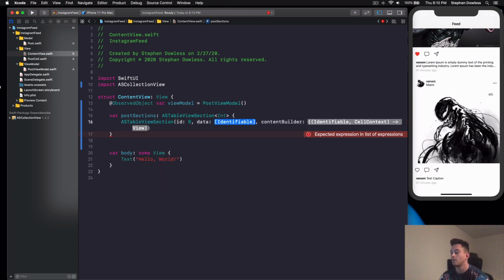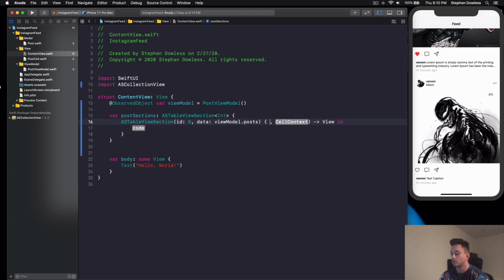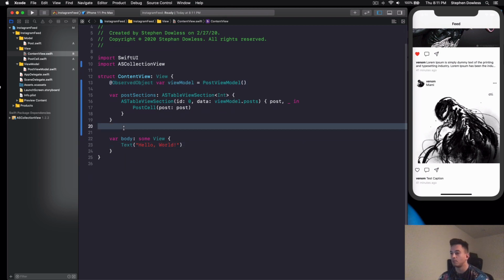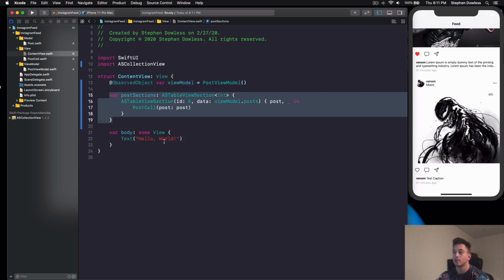ID, you can just say 0. Our data is here's where we're going to pass in our viewModel.posts. That's like our data source right there. And our content builder is we're just going to pass in this post. Cell context we don't need. Also don't need these parentheses, and you don't need that guy either. And then here we're just going to say PostCell, and we're going to pass in our post. So we essentially just created a table view section.